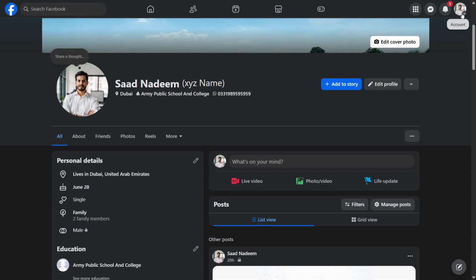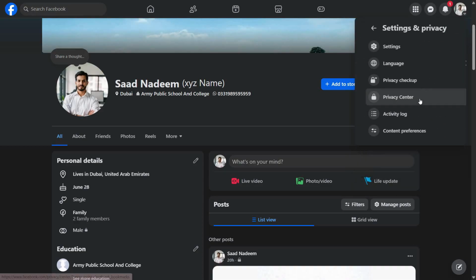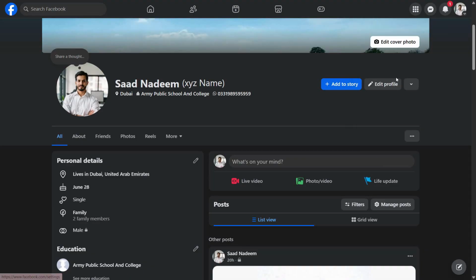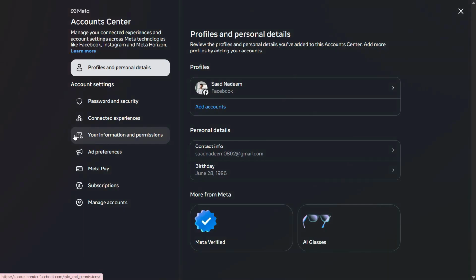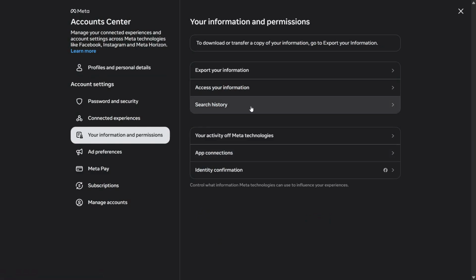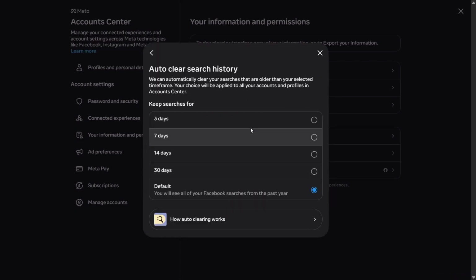First of all, just head over to the top right hand corner and click on the profile icon of yours and click on settings and privacy and head over to the settings. And then you click on the account center. Basically click on see more in account center, and from here we select your information and permissions, and from here you select the search history, and it says keep searches for the default for 7 days.